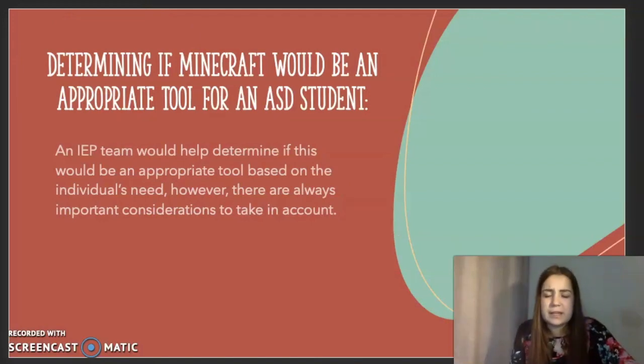Lastly, we are going to focus on how to determine if Minecraft would be appropriate for a student who is autistic or has autism spectrum disorder. And of course, like with any type of assistive technology, it is in a student's IEP plan. So an IEP team would be the best, and they would be the ones who would determine if it would be an appropriate tool based on an individual's need.